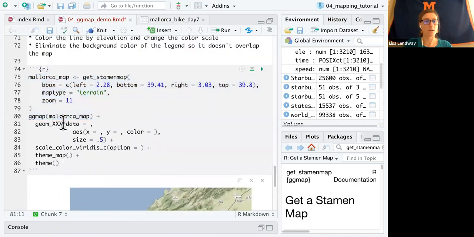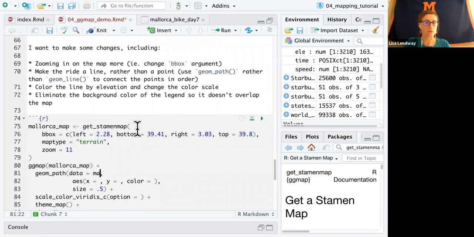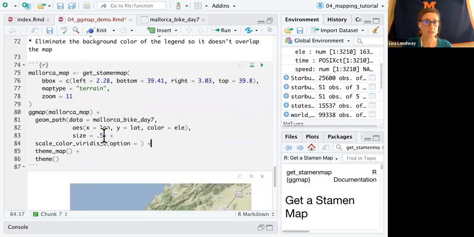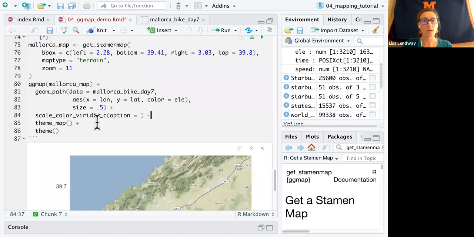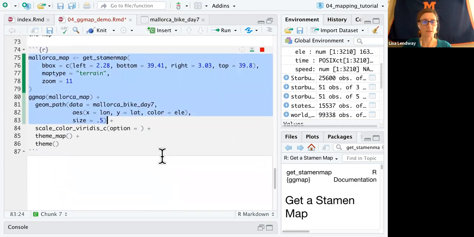And now on top of that map, I want to put this geom_path. Again, this is going to connect the data points in the order they're in rather than using the x-axis to connect them. The data I am putting in here is called mallorca_bike_day7. On the x-axis, we again have longitude. On the y-axis, we have latitude. And I'm going to color that by elevation. I'm going to leave the size at 0.5. Let's run the code through here just so we can see what this looks like.